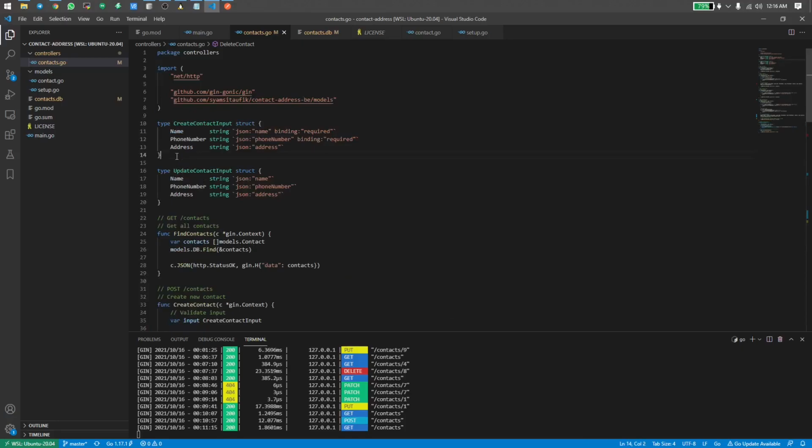Okay, so I also create a struct to check the JSON input that the user inserts in the endpoint in the API. Okay, so here name and number are required, and the address I put as optional.